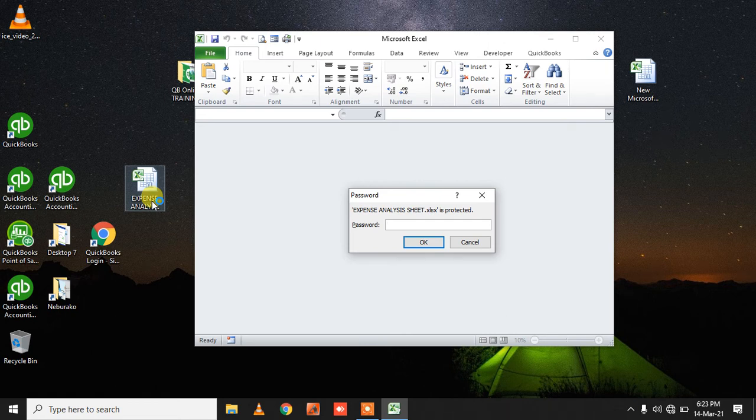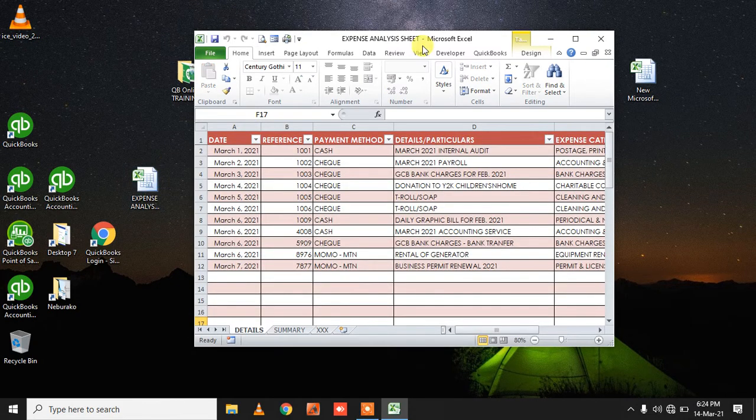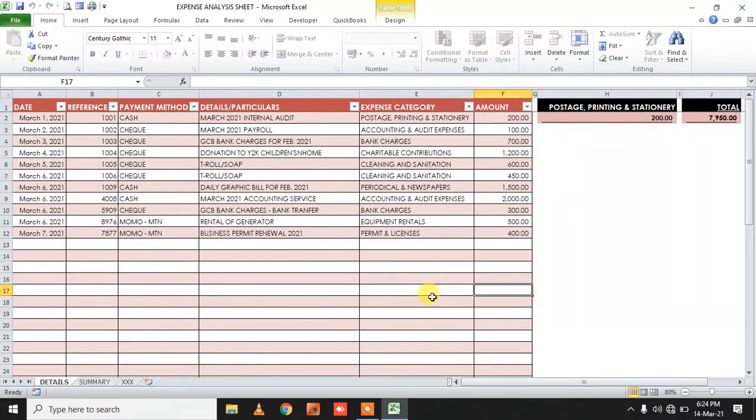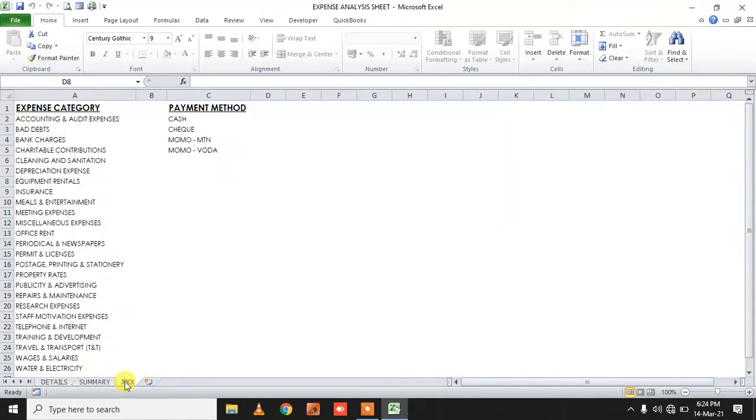Expense analysis sheet. So when you open the Excel sheet, the first thing you have to do is to enter your password to accept the data or the Excel sheet. The next thing now is to populate your expense category. I have a sample of expense categories that I've listed here, which you can change or update if you want to.